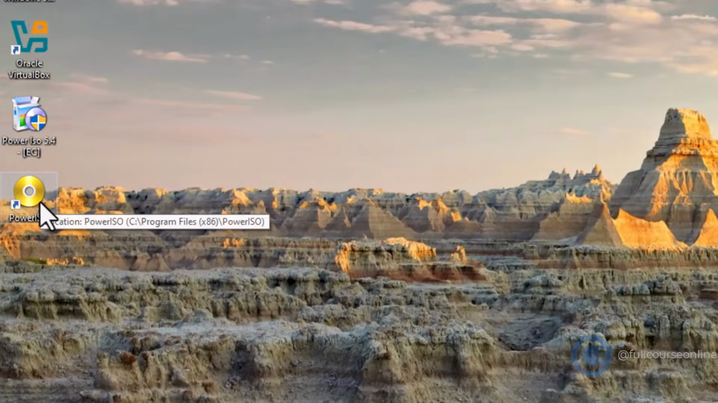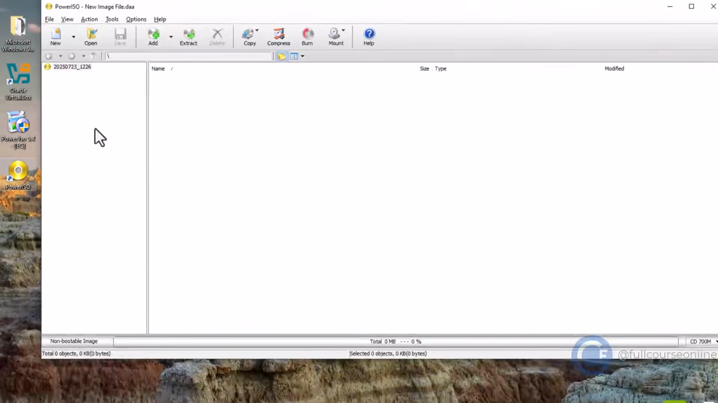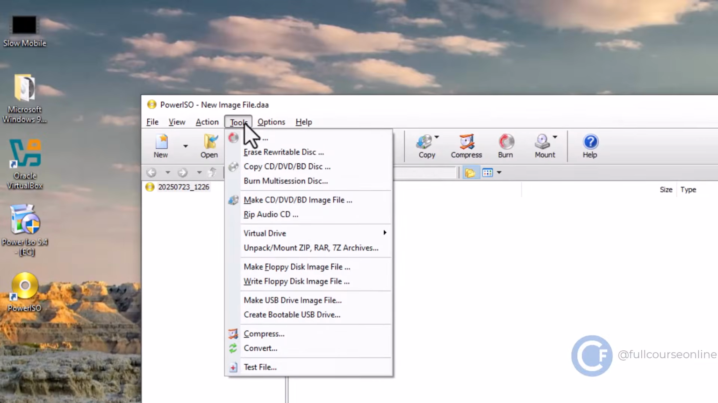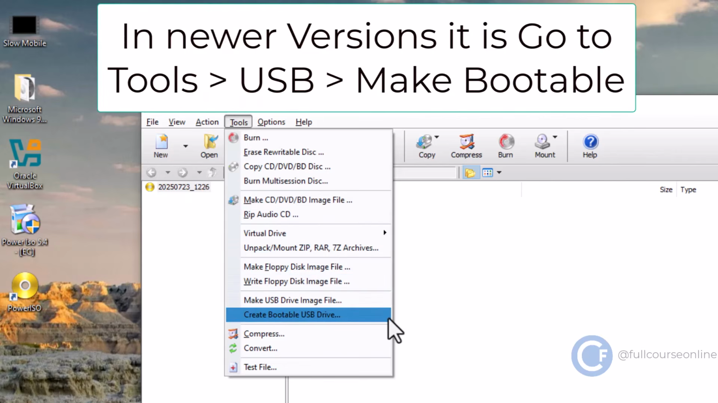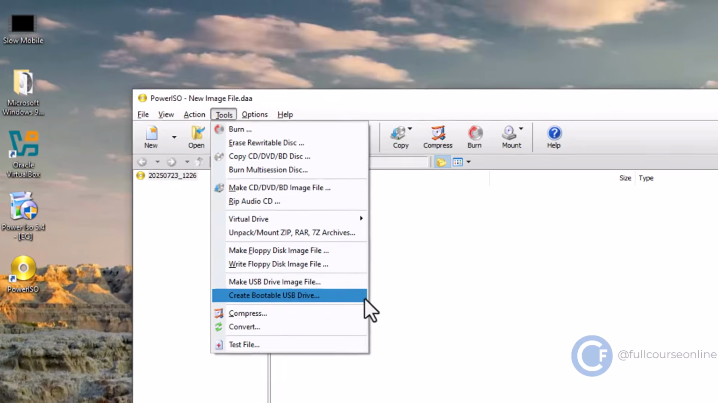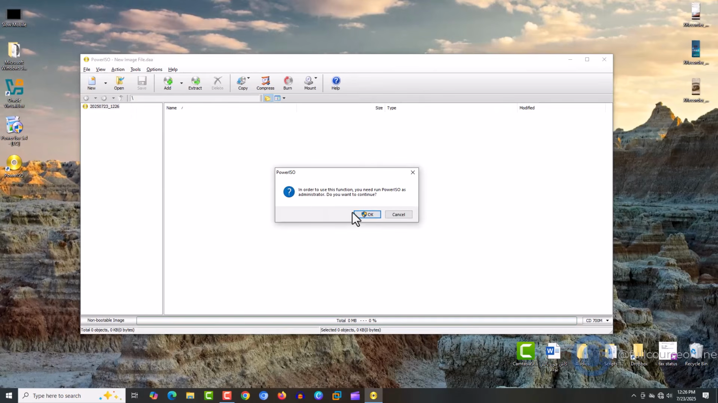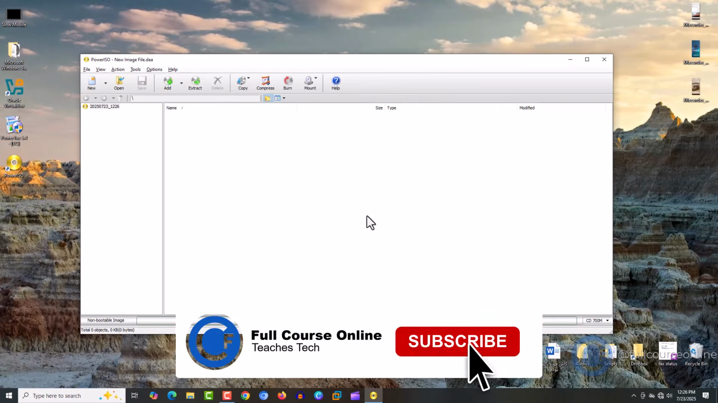Open the PowerISO application from its shortcut. Go to the Tools menu and select Make USB Bootable Drive. It will tell you to run PowerISO as an administrator. Click OK and it will restart the app.